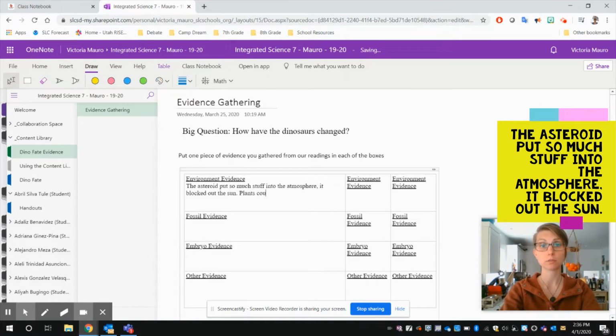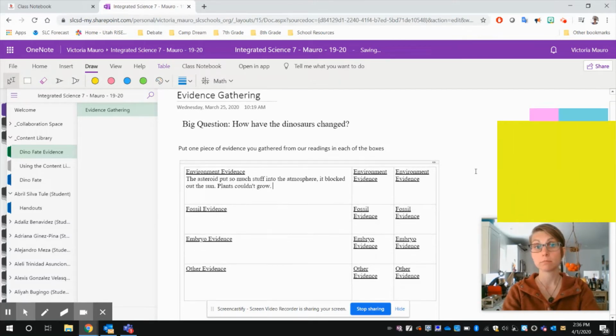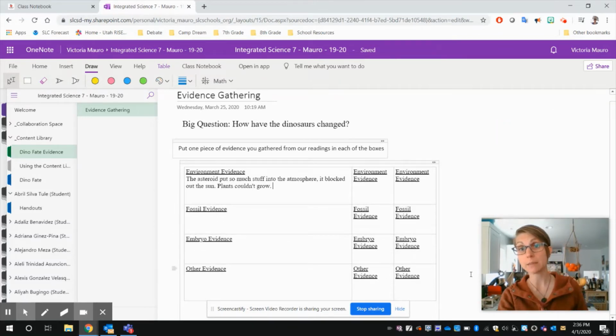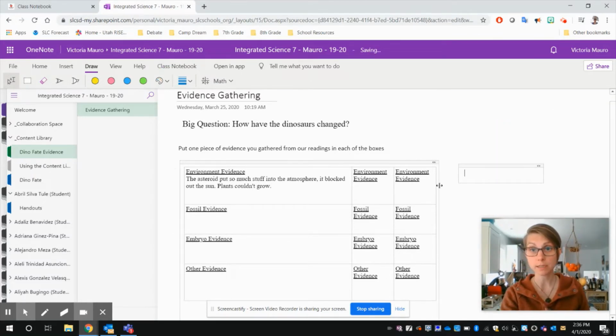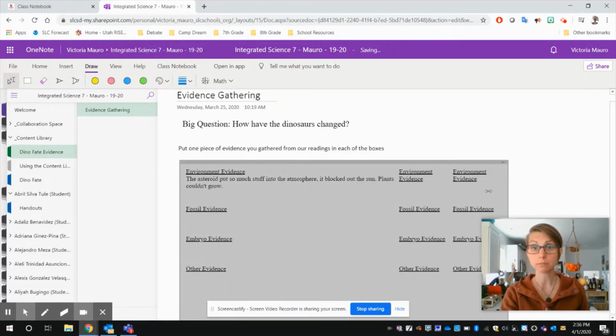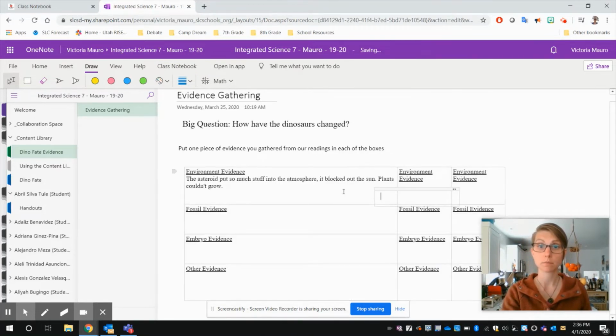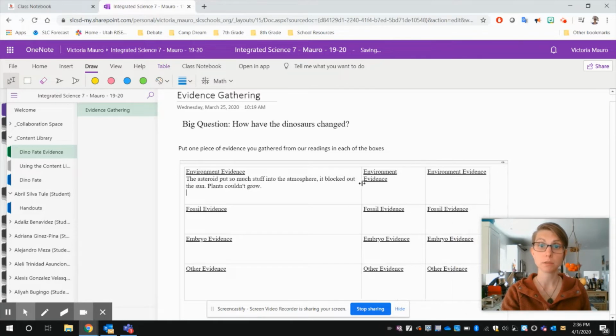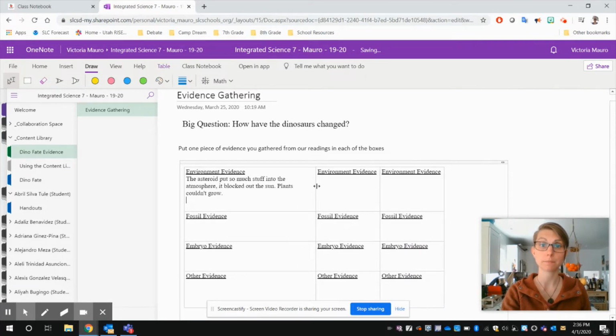Plants couldn't grow. Now, you can see that I have tiny boxes over here, so I'm going to take a second. I'm going to make this a little bit bigger, and I'm going to make this one a little bit smaller. There we go. Okay.